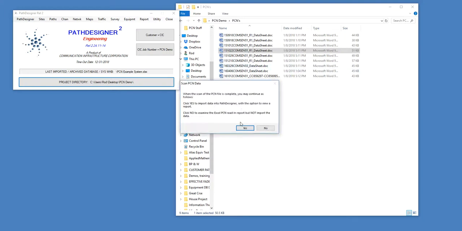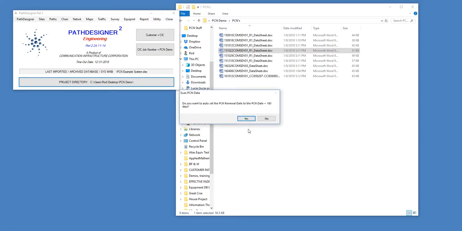So I'll say yes. And it's asked me if I want to import the data or just see a report. I want to import and see a report, so I click yes. And do I want to set the renewal date of the PCN for 180 days later? Normally the date that comes in on the document, if we take that date and we add 180 days, that's when it's due to be renewed, and that will, within Path Designer, drive an alert.